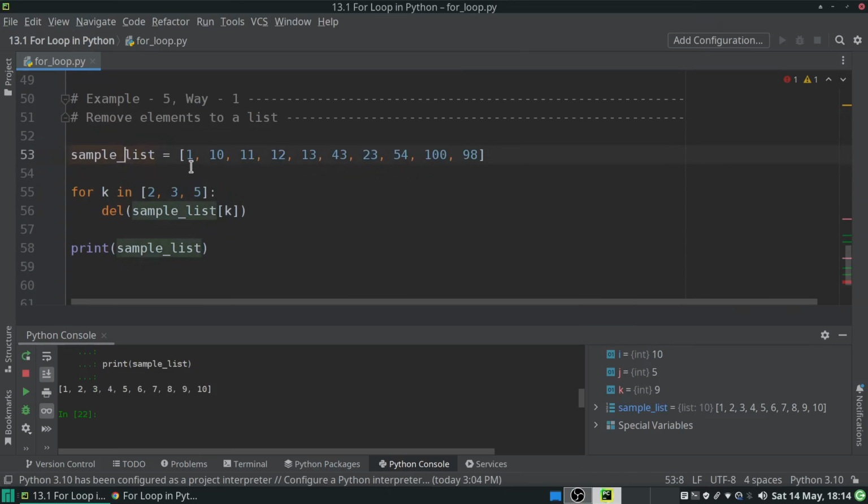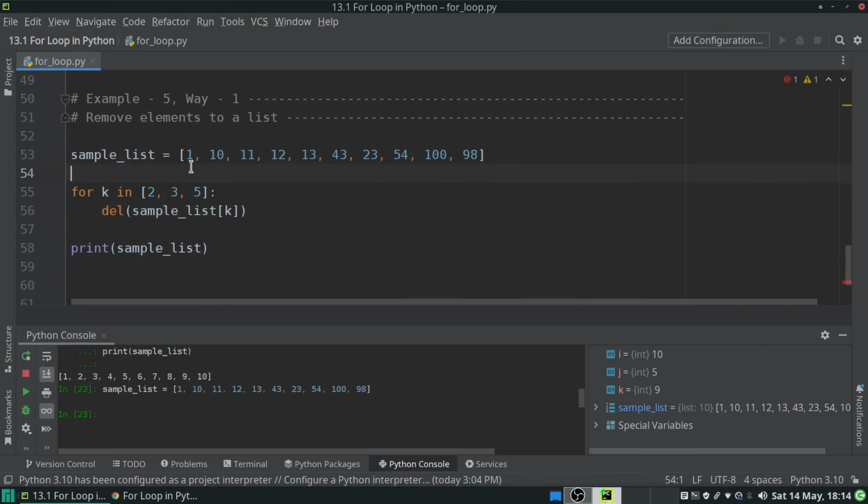Another example is removing elements from a list. Over here I have this sample list which contains some random values. And what I want to do is, from this sample list I want to remove a few elements of specific location. So this is a list mentioning those locations. So from this sample list I want to remove elements of second, third and fifth location.